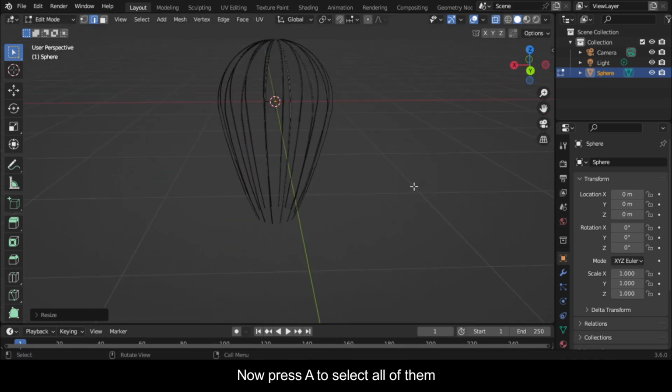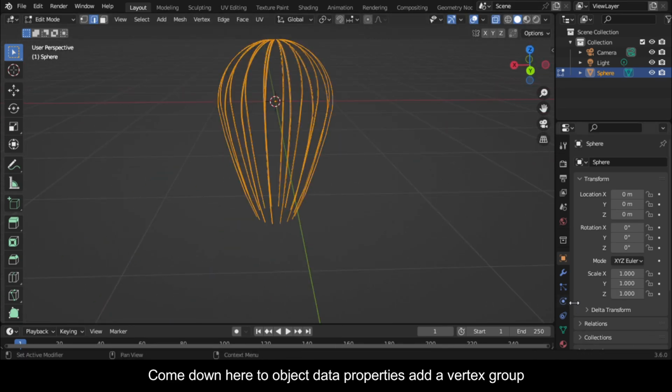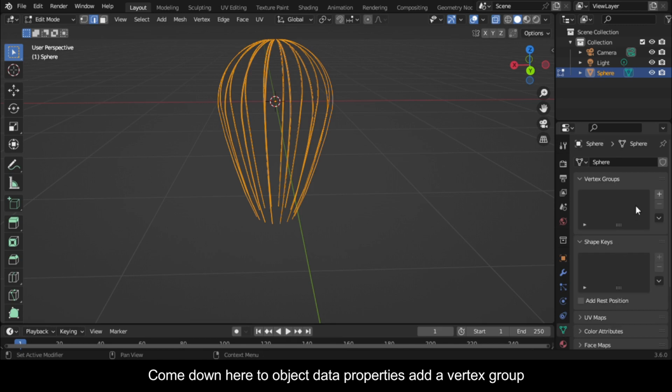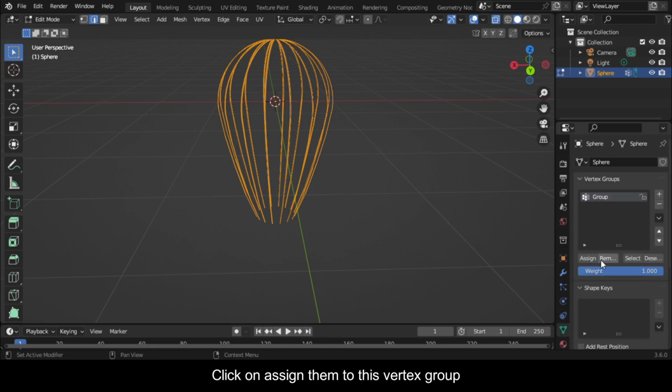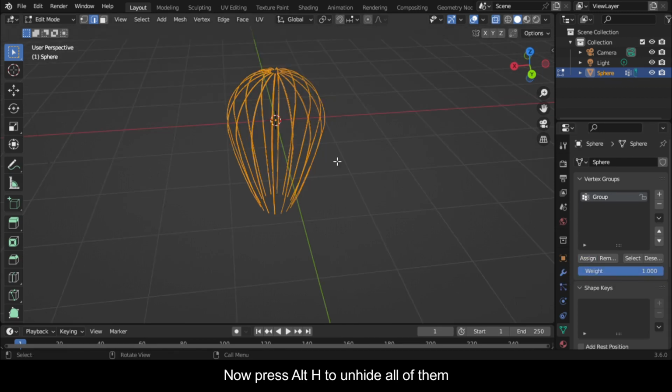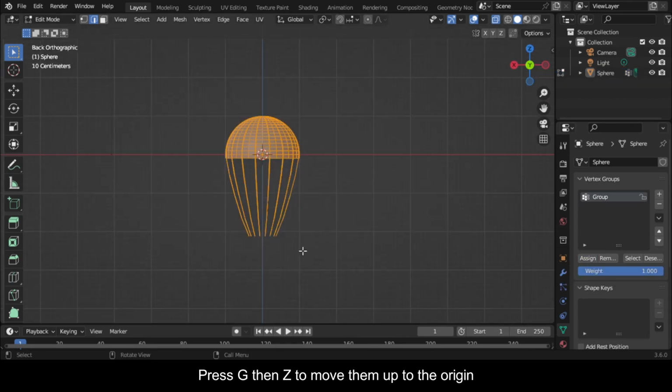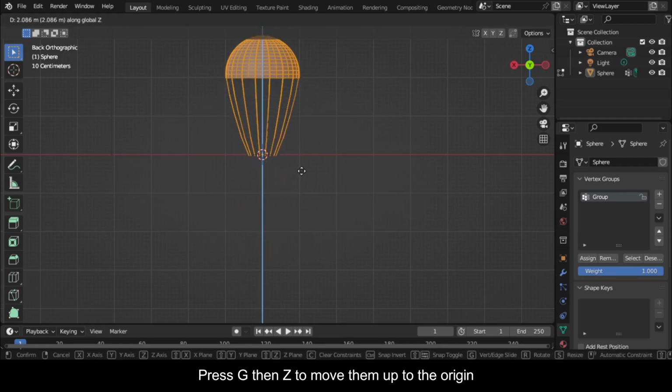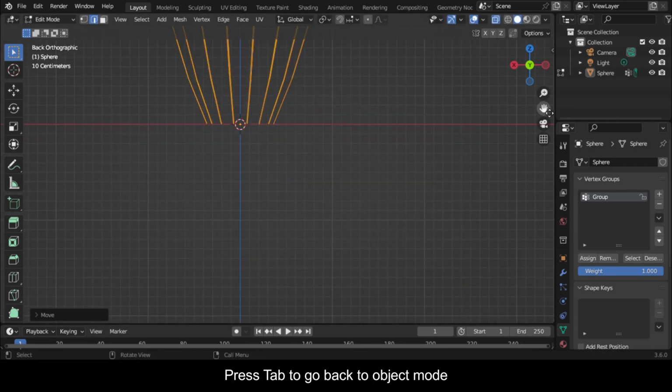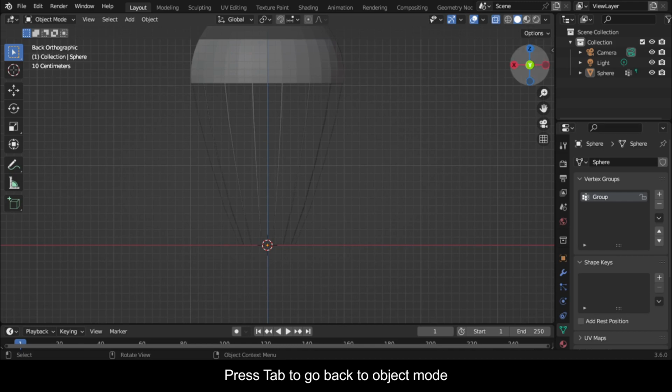Now press A to select all of them. Come down here to Object Data Properties, add a vertex group. Click on Assign them to this vertex group. Now press Alt-H to unhide all of them. Press G then Z to move them up to the origin. Press Tab to go back to Object Mode.